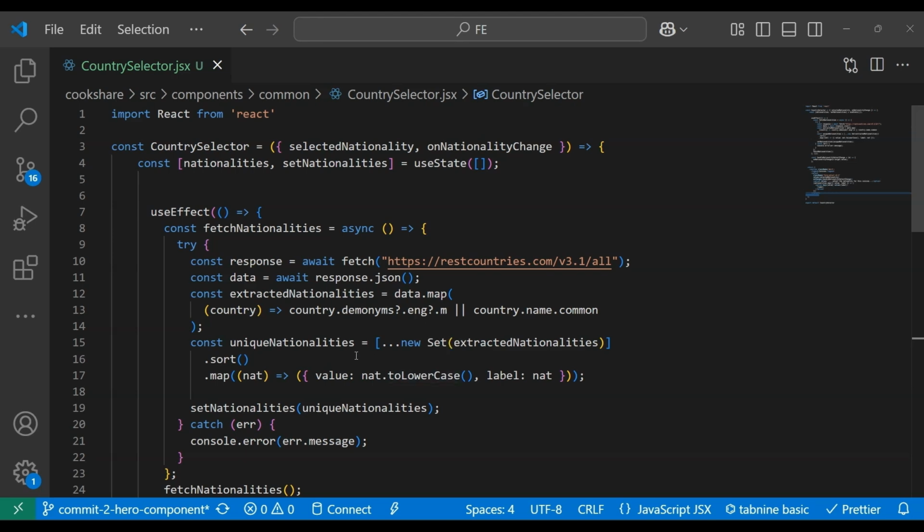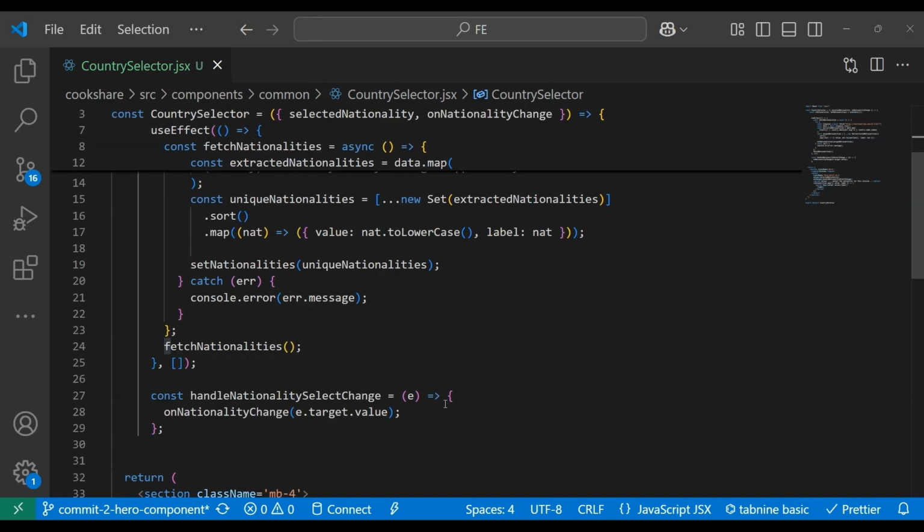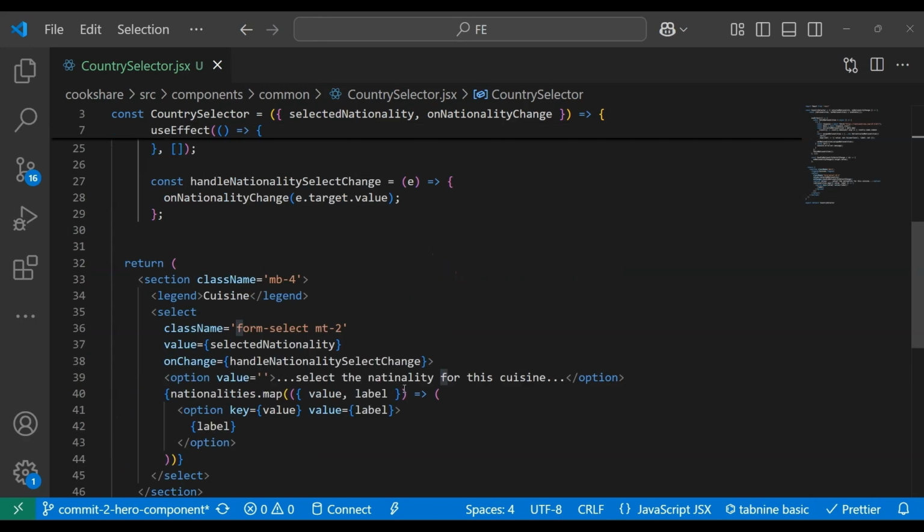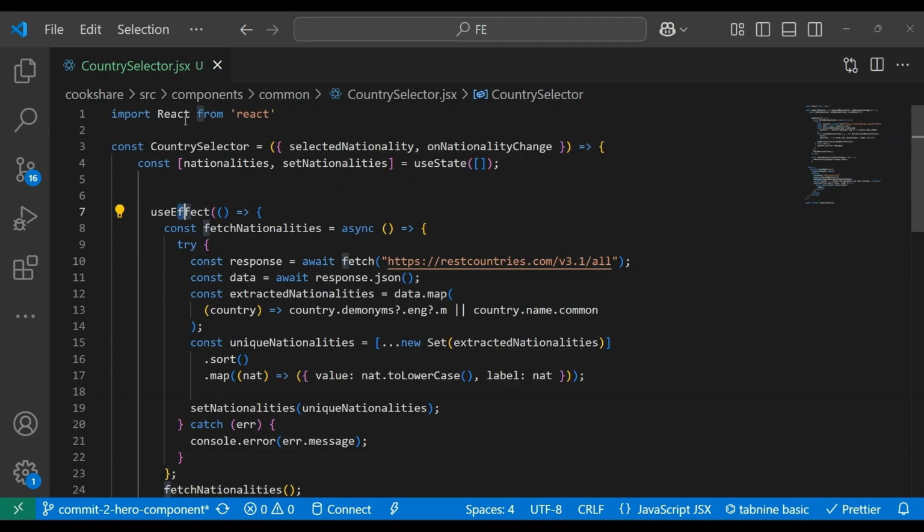So as usual, before we move on, let's get this useState and this useEffect imported. I think those are the only things we need to import. So let's go up right here to get them imported.